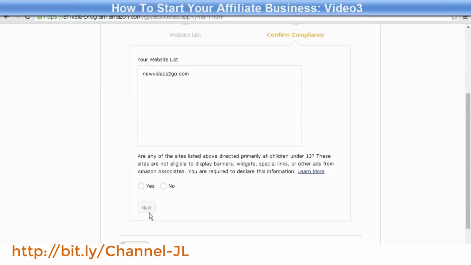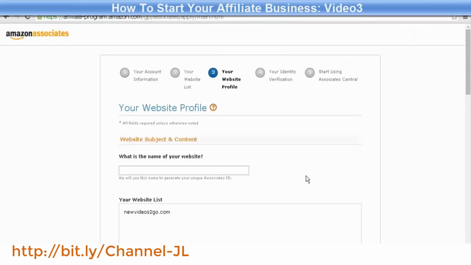Then it wants to know if any of the sites listed above are directed primarily at children under 13, and these sites are not eligible to display banners, widgets, special link or other ads from Amazon Associates, and you're required to declare the information. So I'm going to click on No, and then you click on this button here that says Confirm and proceed to website profile. Then you have to fill out your website profile.